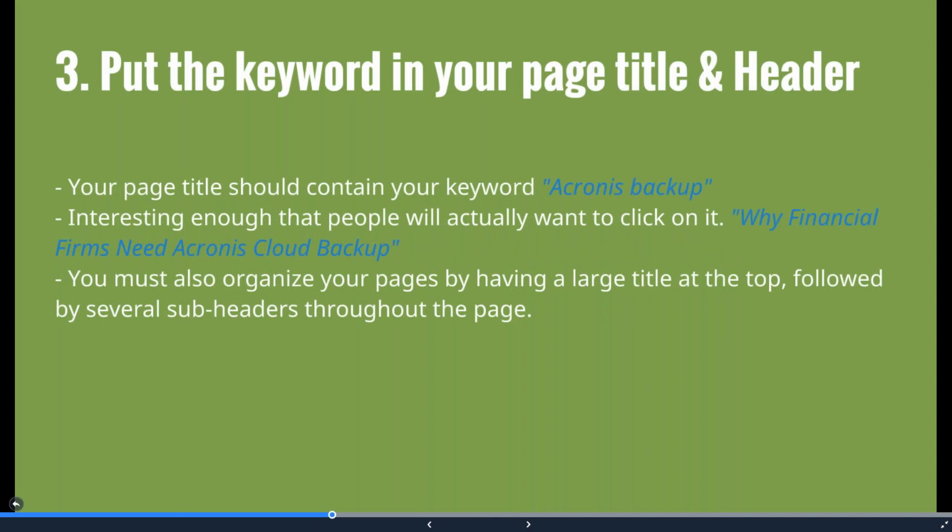Now the third tip is to put the keyword in our page title and header. Our page title should contain our keyword, but that doesn't mean that it has to be exact. The title must be interesting enough that people will actually want to click on it, and we also must organize our pages by having a large title at the top, followed by several subheaders throughout the page.